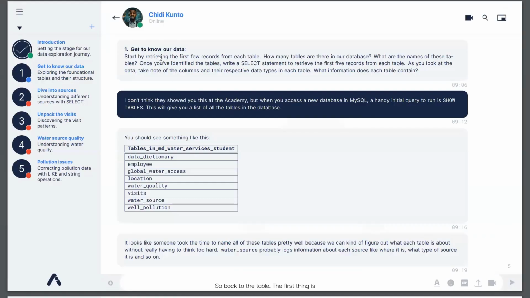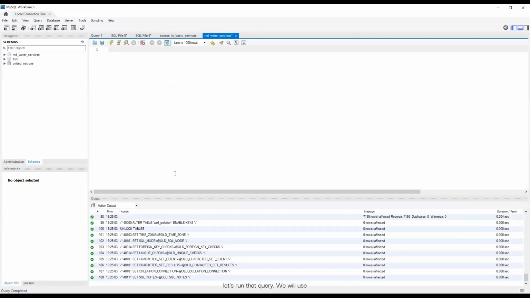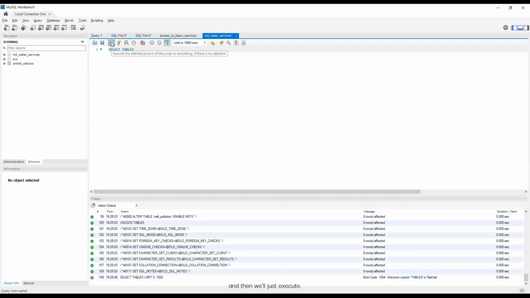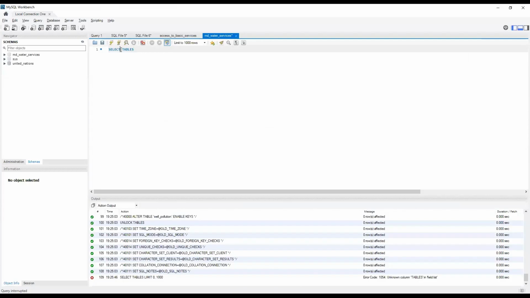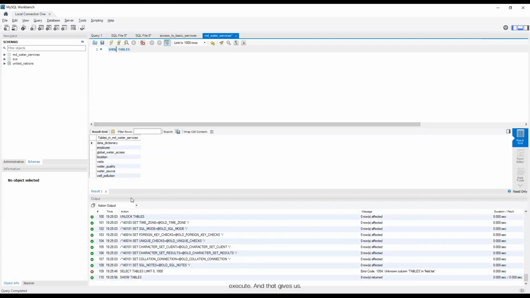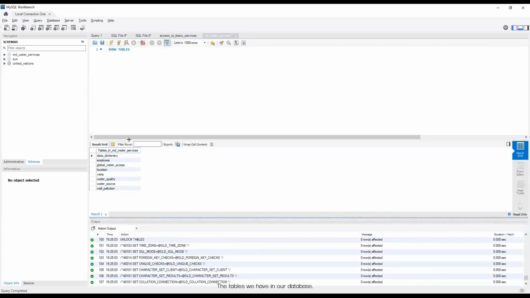So back to the table. The first thing is to get to know our data. We start by retrieving the first few records from the table. How many tables are there in our database? We will need to run this query, show tables, in order to get the number of tables we have in the database. Show tables, then we execute, and that gives us the tables we have in our database.